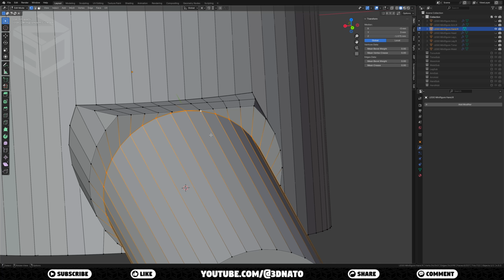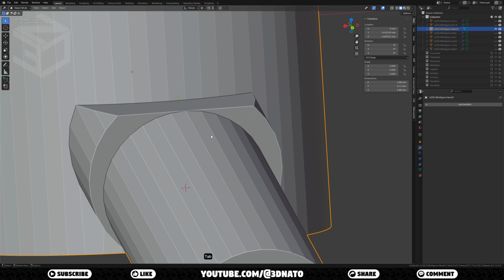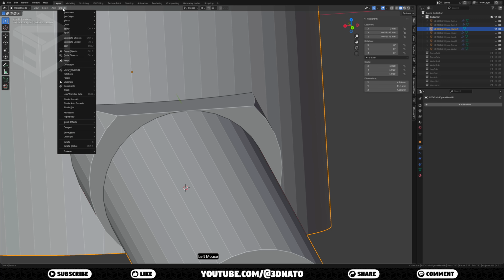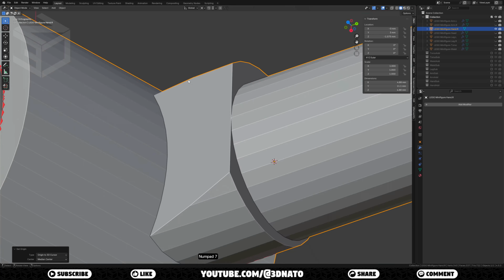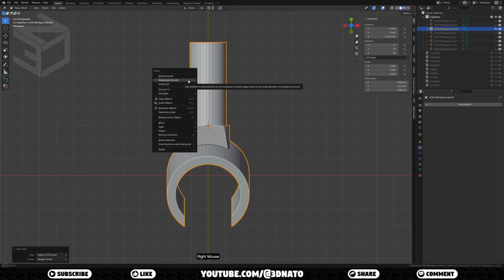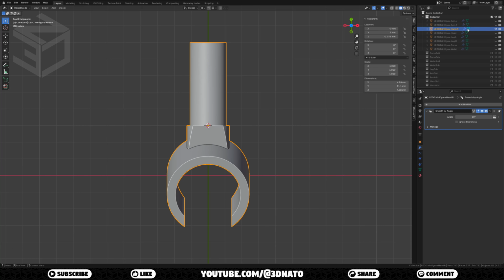Now that I have the 3D cursor right where I need it, let's set the mesh origin point. This will help us assign the angle and align it with the arm. Press Tab to exit edit mode, go to Object, Set Origin and select Origin to 3D Cursor. For less, right mouse and select Shade Auto Smooth.